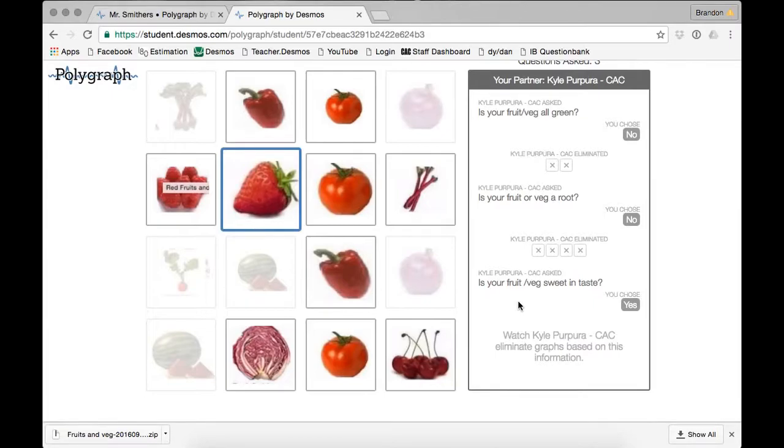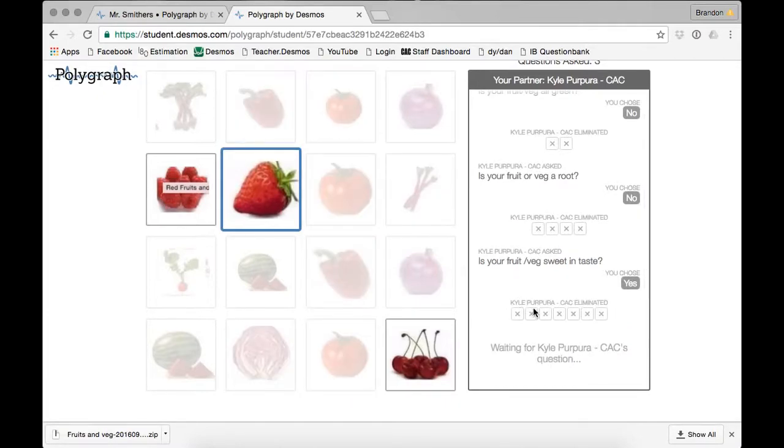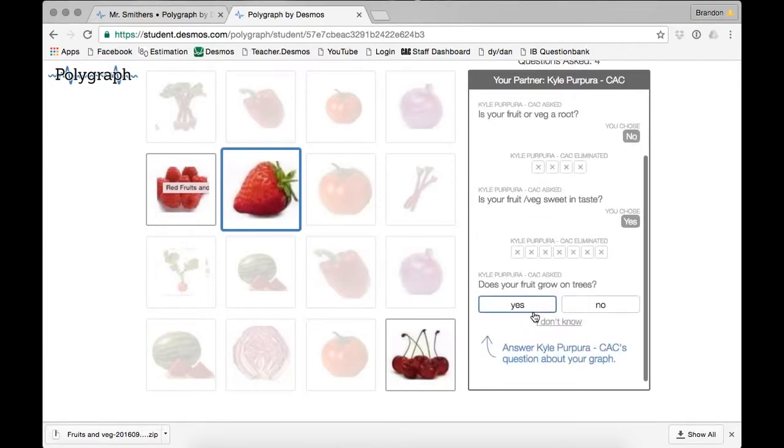Okay. So the pepper is not sweet. Tomato is not sweet. Cherries are. This root thing right here doesn't really feel very sweet. That is rhubarb, and it is not. And the cabbage is not sweet. Get rid of the tomatoes. So I'm now down to 3. Okay? And so now I want to say, does your fruit grow on trees? Does it?